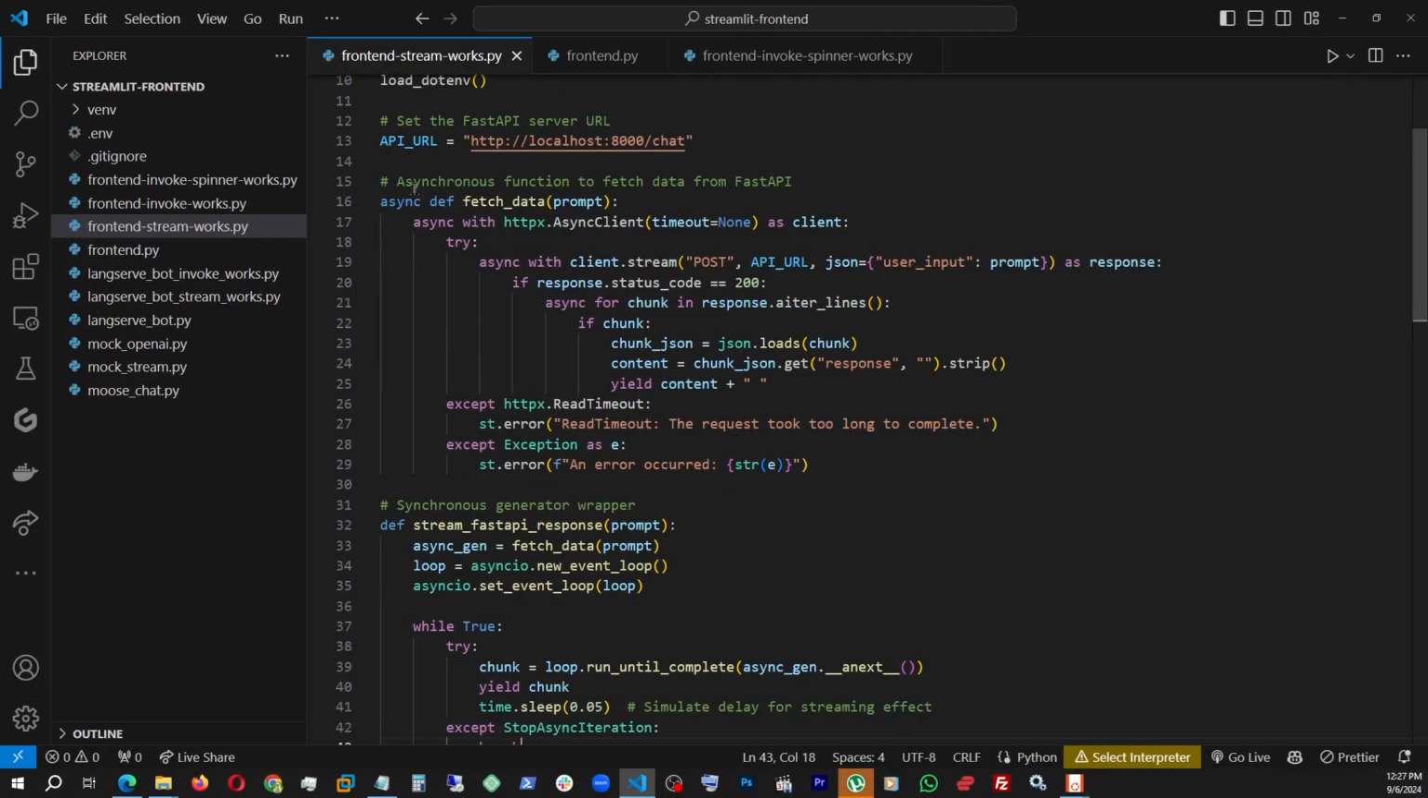All right, so now we are going to go ahead and make a call to that. I'm declaring the first asynchronous function, fetch data, and we're sending the prompt from the user. And here I'm using the HTTPX Python library to create an asynchronous client. And using this client.stream, we're sending this post request and as a JSON object, the user input as prompt. Right here, we're handling the streaming response.